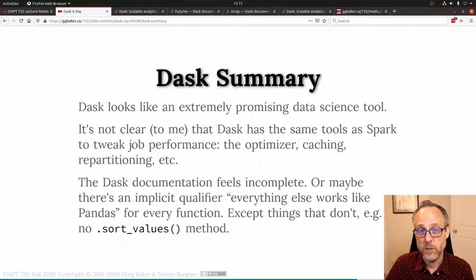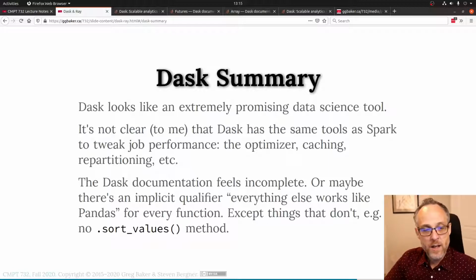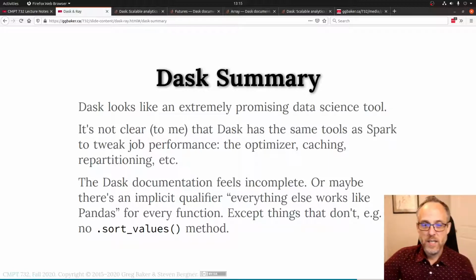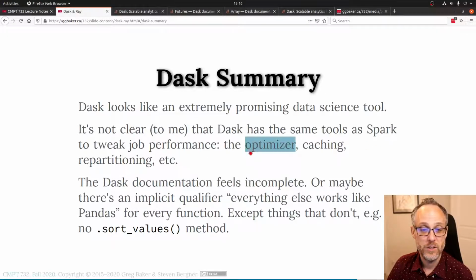Seems like a really cool tool. What I'm not clear on, and I'm certainly not a Dask expert, is that I don't see nearly the number of tools that let us get all of that performance out of Spark. If I was working on data at the terabyte level, I am not at all sure that Dask would keep up. How does the optimizer work? Can I repartition if I need to?